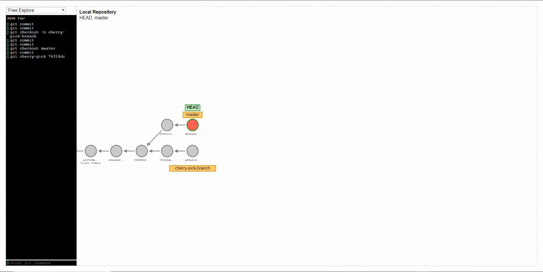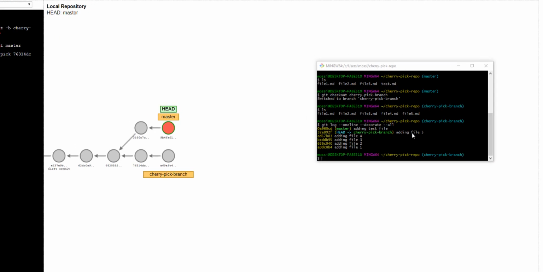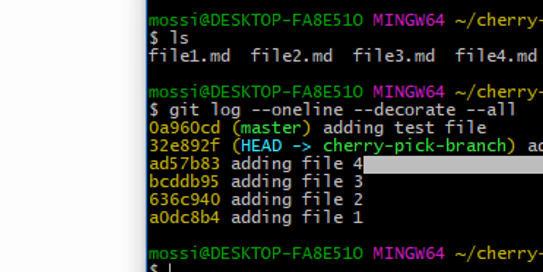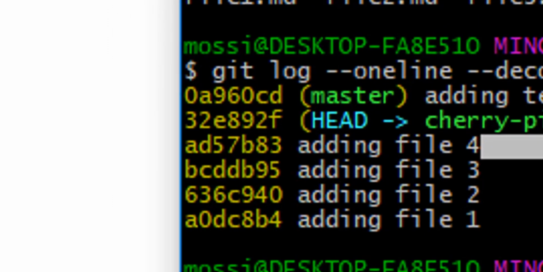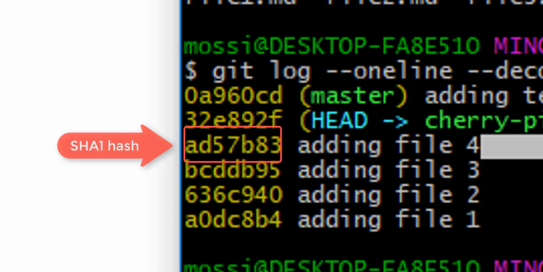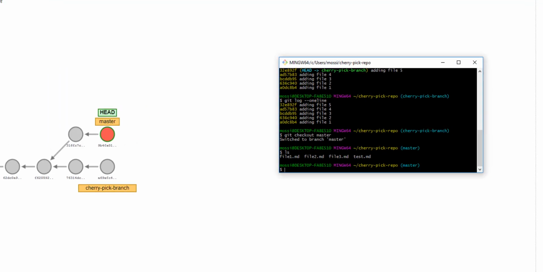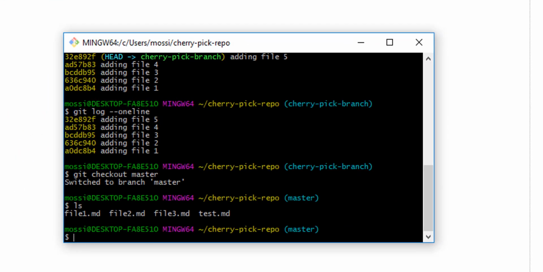Now that we've seen what happens graphically, let's move to the git command line and perform the same steps in my local repository. Notice that files 1, 2, and 3 are on the master branch, while files 4 and 5 were created on the cherrypick branch. For the sake of argument, let's say that I would like to cherrypick the commit in which I created file 4 onto the master branch. Now that I have the SHA-1 hash of the commit, I'll proceed with the command.